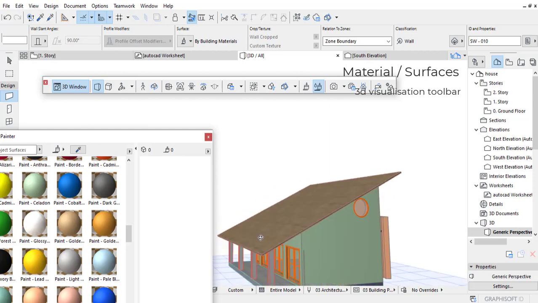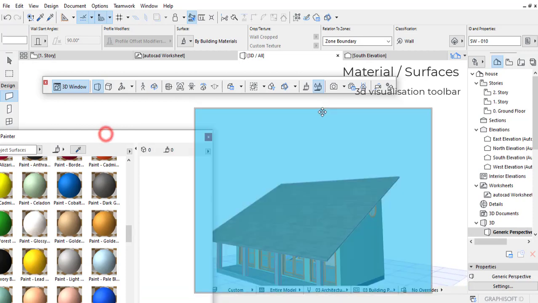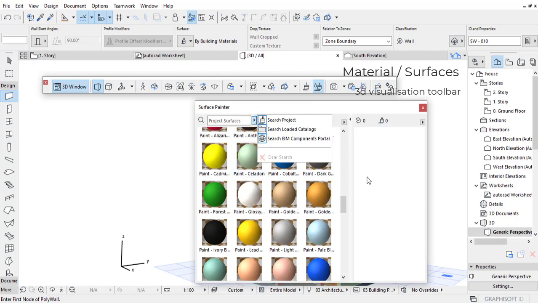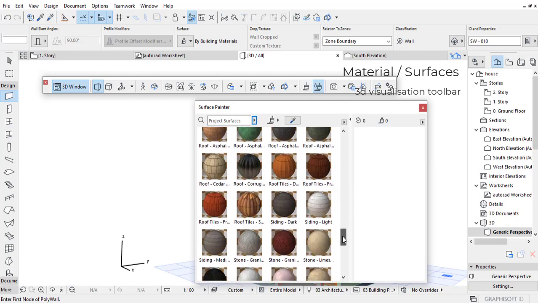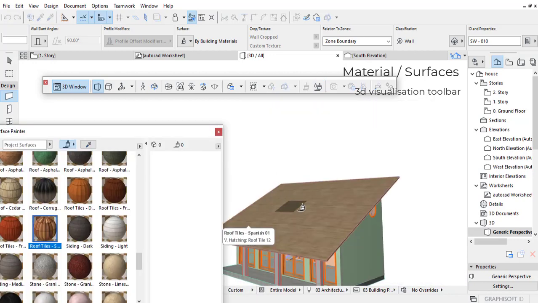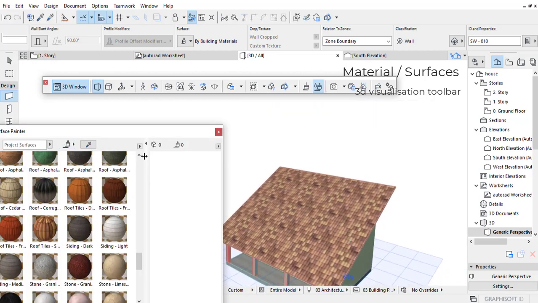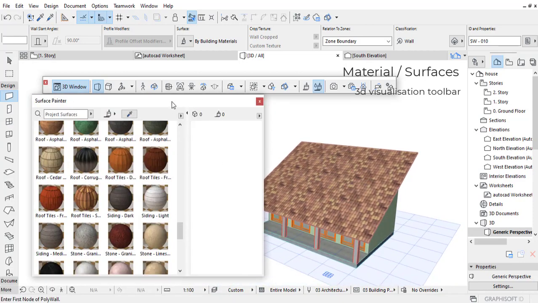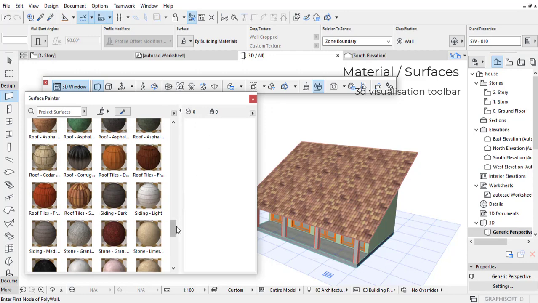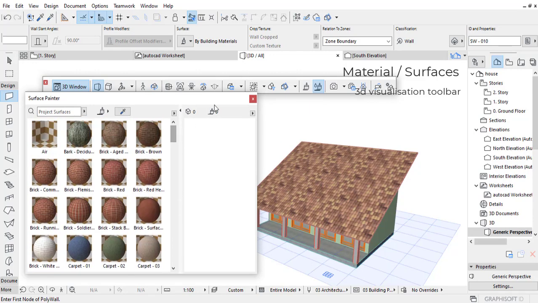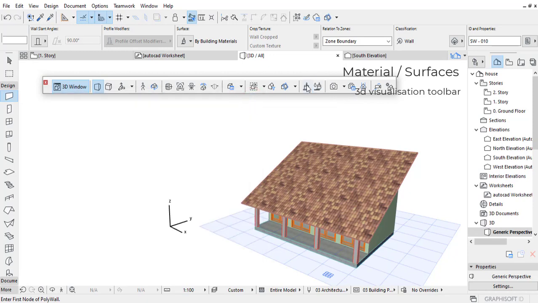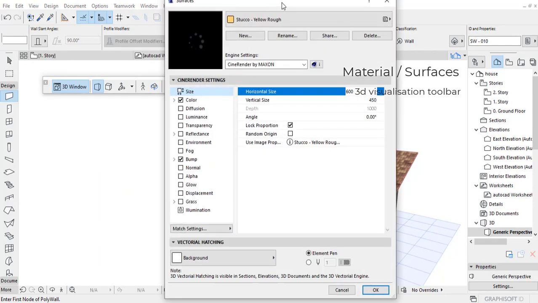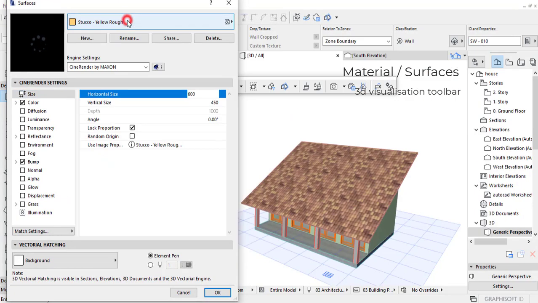Okay, you want to change some materials of the roof, then there are roof materials also. Come down, so roof tiles, change this, and you want to change the material of the roof, the scale of the roof. That's also possible, but not in this window. You have to close this and go to the other icon, surfaces, and so these are the materials that we applied.